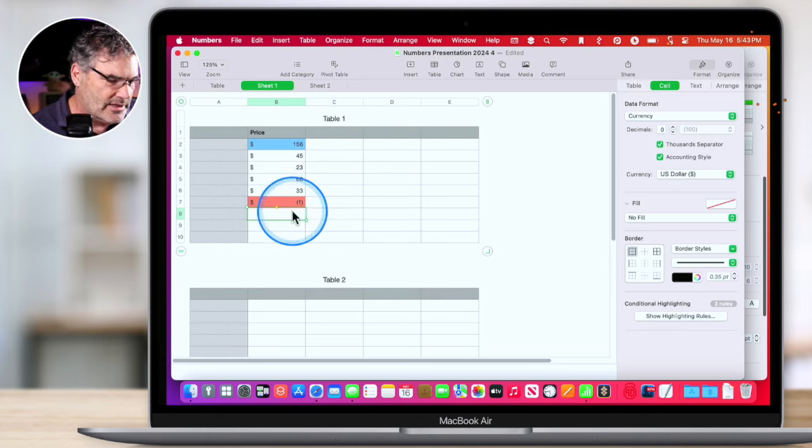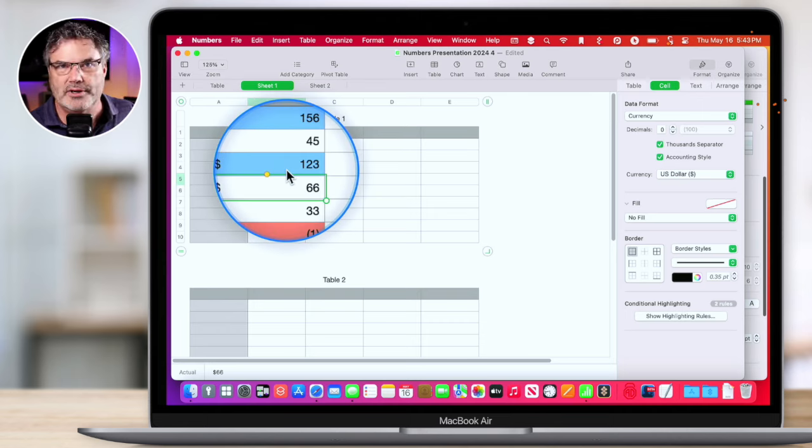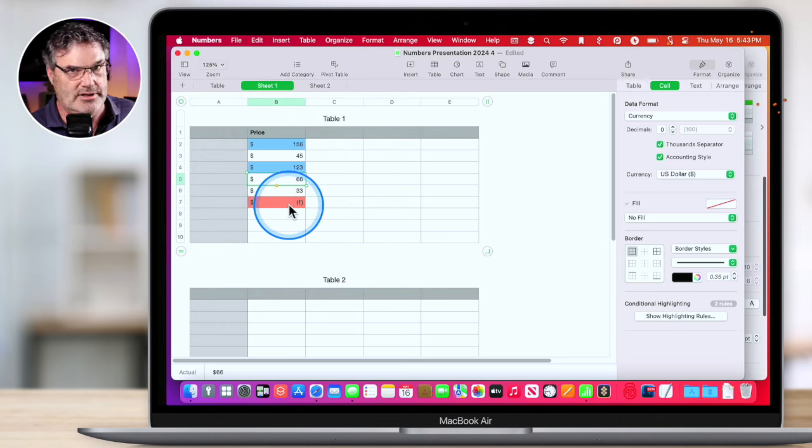So now I can easily see, if these were months or anything like that, I'd be able to easily see which ones I hit my goal, which ones I didn't hit anything, and start to figure out what's going on and start analyzing my budget a little bit more, things like that.